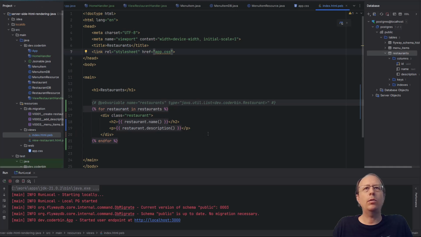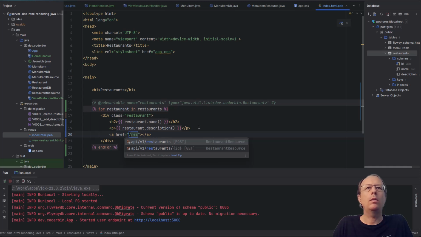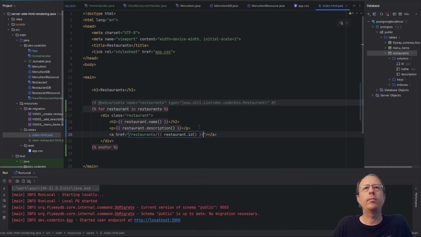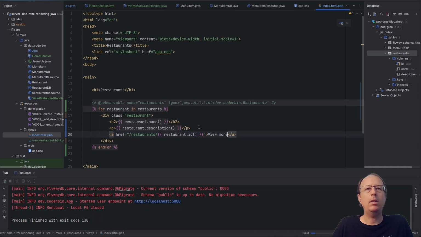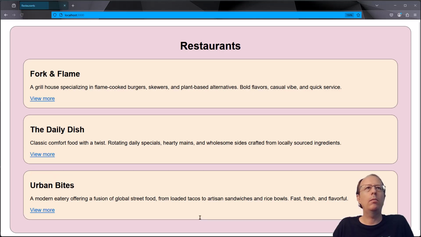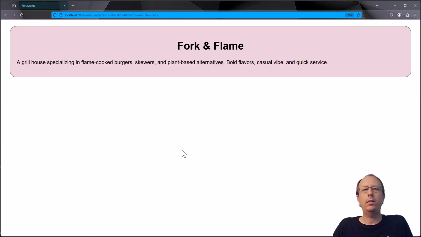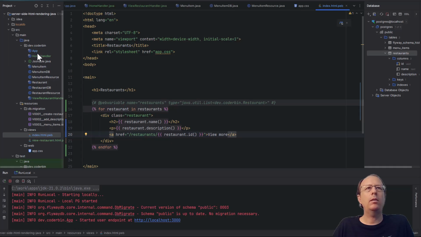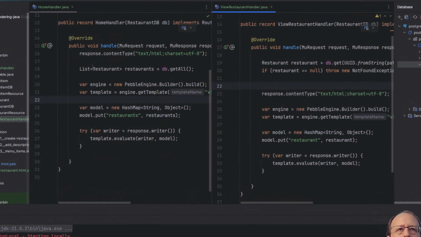Finally, let's just quickly add a link to our homepage. So we're going to go /restaurants/ and then the restaurant.id. And we just say view more. Okay, I restart. Reload the home page, and hopefully we can view single restaurants now. Time to refactor then. Let's look at these two handlers.